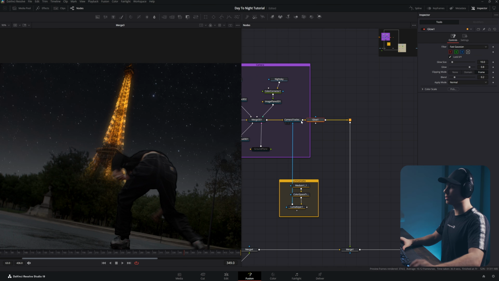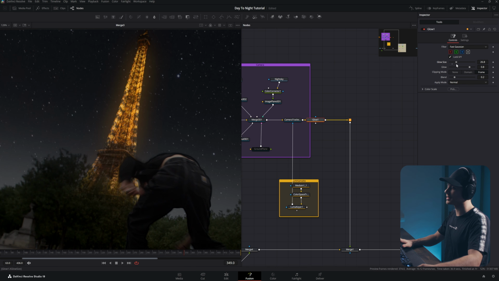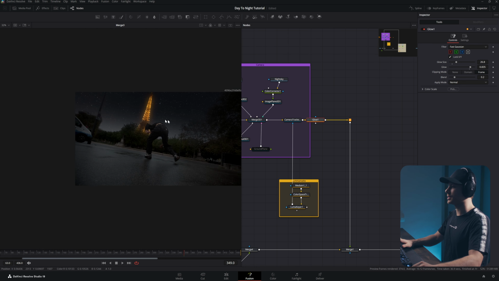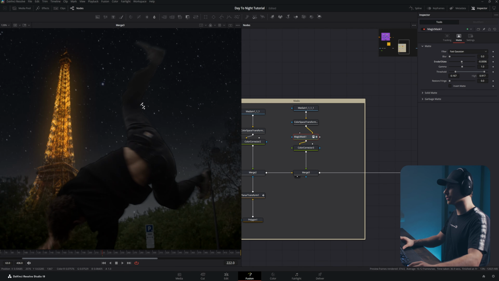So we can add a glow, and then you can right away see what it's doing. Let's adjust our glow here. We don't want to overdo this effect. Just a tiny bit like this. Yes, perfect. And really make sure your magic mask is clean. You don't want a black or a white edge. Just keep it right like it should be, like this.